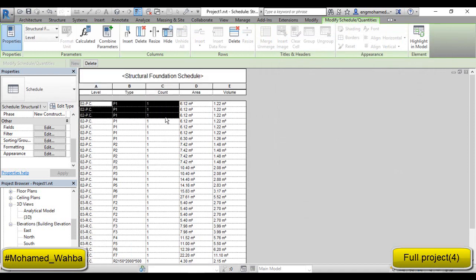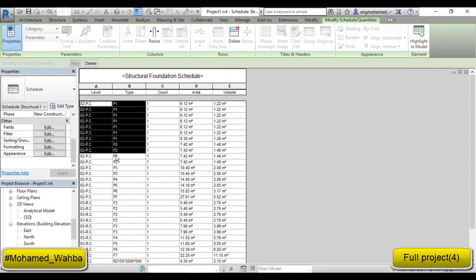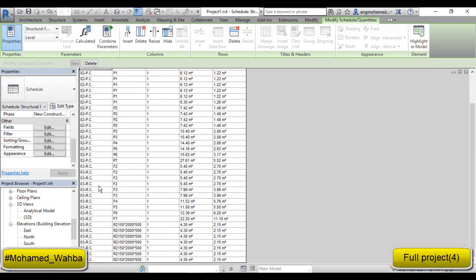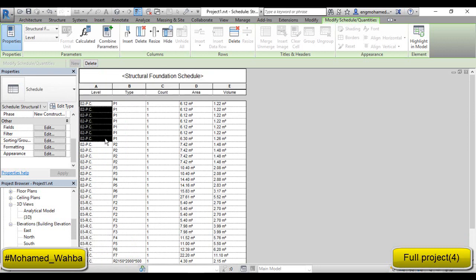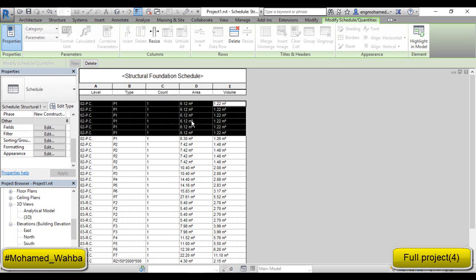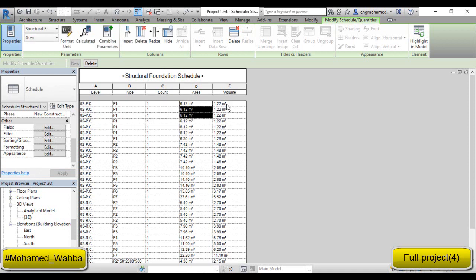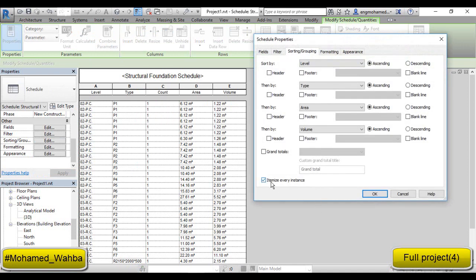It can clearly be seen that firstly the name of the level appears, and then the name of reinforced concrete. In the level we can see the type was sorted, and so on, in the type, the area, and the volume. We can see clearly the same area and the same volume, and its number is 1. We need to combine all those elements by choosing Sorting and Grouping and deselecting Itemize every instance.